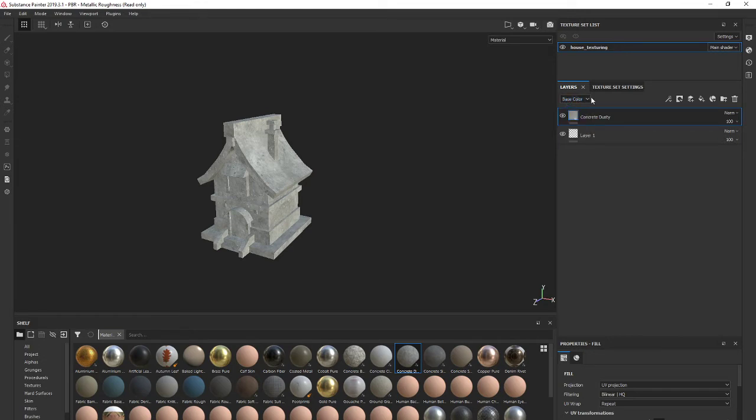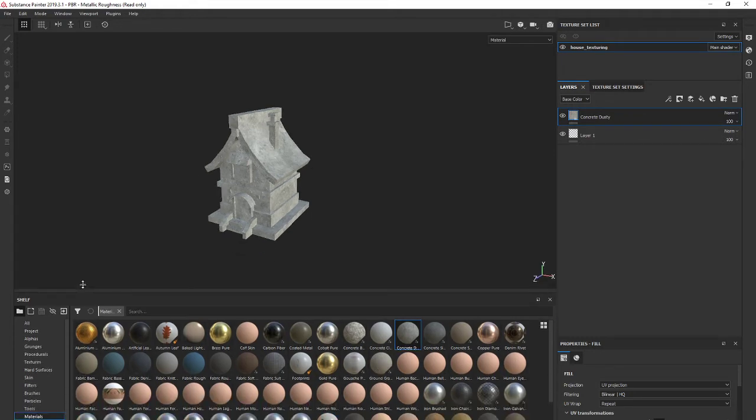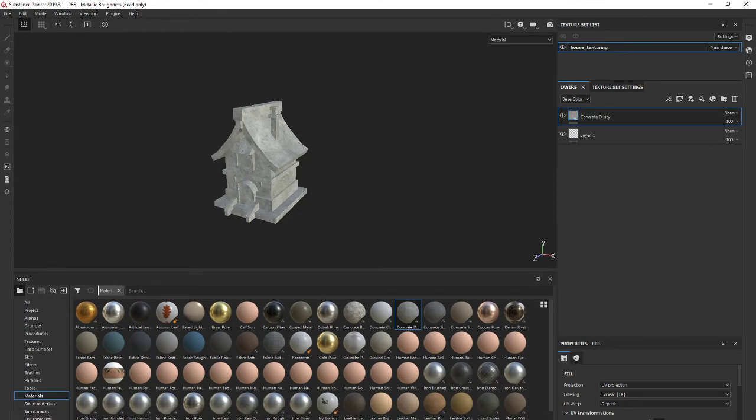You don't need to change anything over here. Just place by default, I suggest it should be with the base color. And now when you put any kind of material from here, this is a shelf. I forgot to mention that. The shelf is kind of a library of everything you have installed in your software.